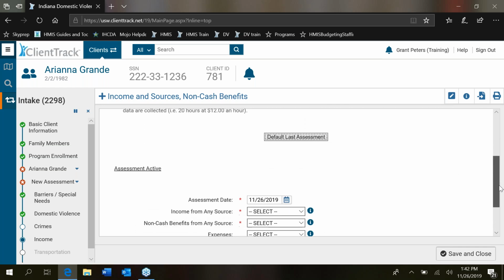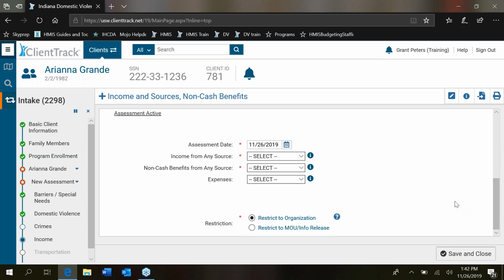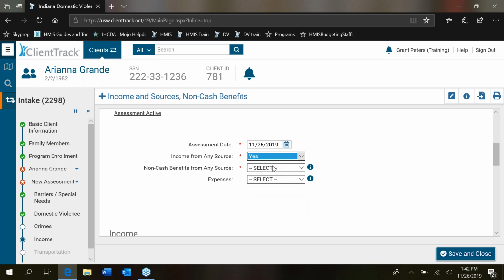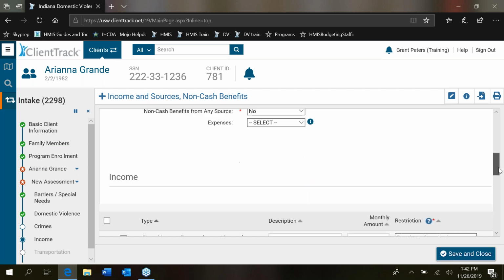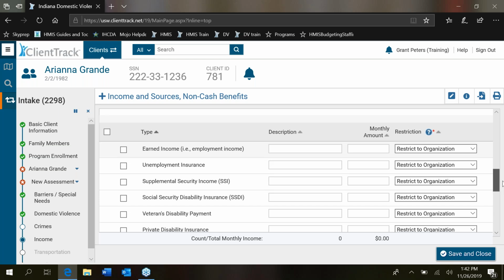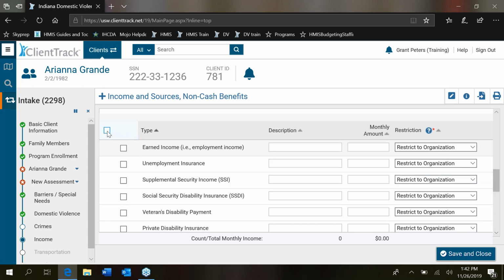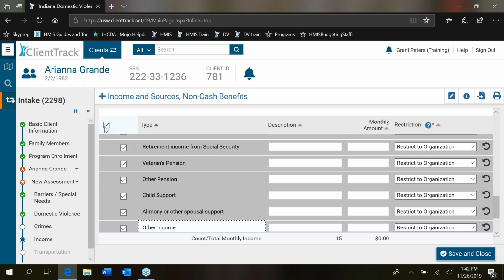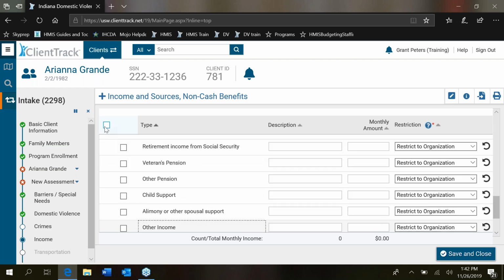Income and sources and non-cash benefits. Does the client receive income from any source? Do they receive any non-cash benefits from any source? The expense field is available for your use, however, it is not required. Then we'll scroll down the screen, and if the client indicates that they do have income, a source of income must be identified. Once again, you can click the top box to the left of type, and it should populate everything as no.